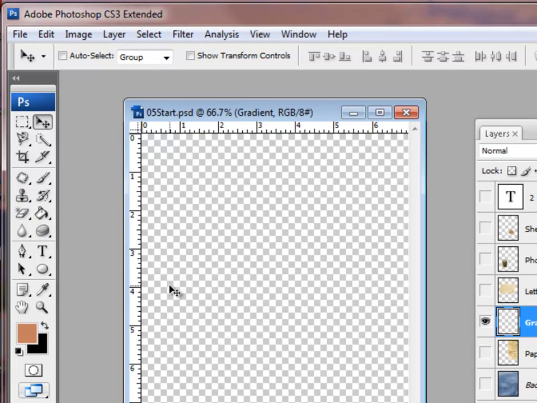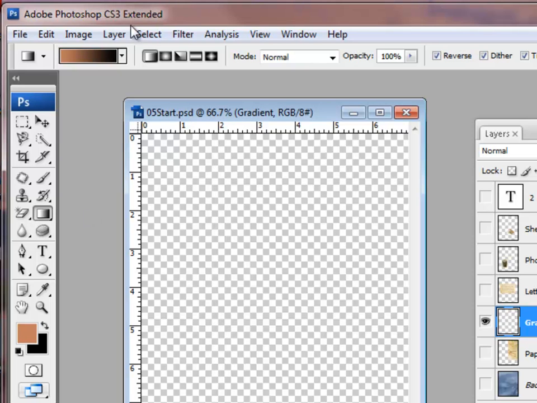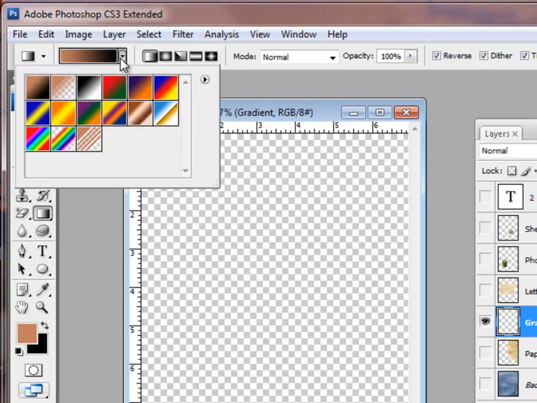We're going to add a gradient to this layer. So I'm going to click on the gradient tool, which is under the paint bucket. I am going to make sure I have a linear gradient over here on, and I'm going to choose the gradient from the drop down. I am going to choose this one coming in from the first row, foreground to transparency.